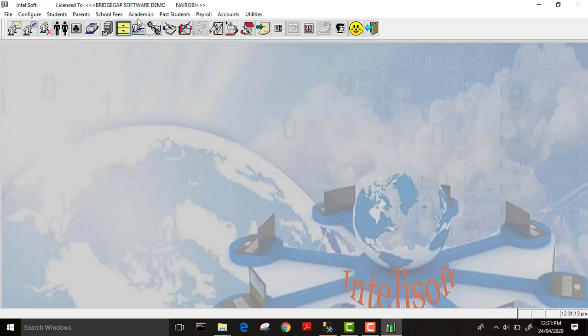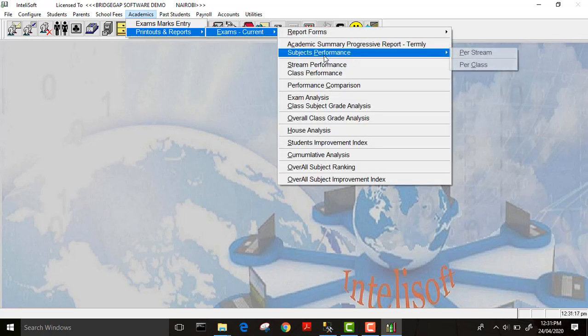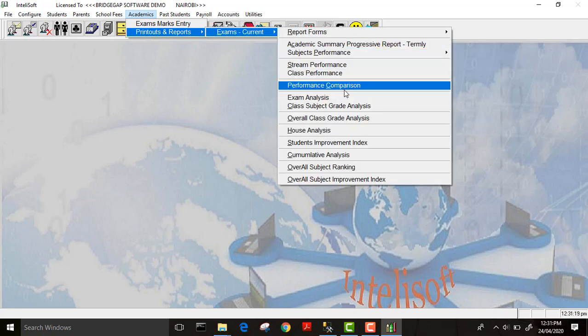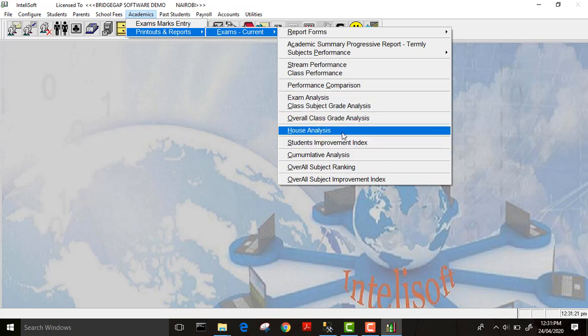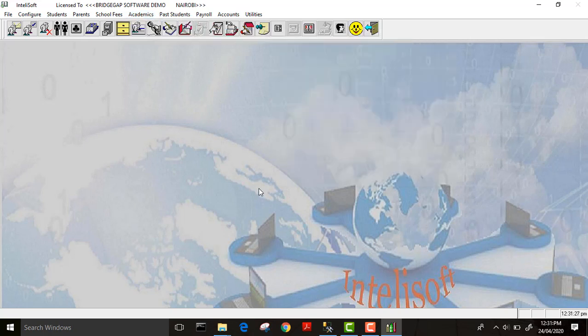And those are the reports also that you can print from here. You can see subject performance, performance comparison, exam analysis, house analysis, cumulative analysis. Every report, you can be able to see it after you have keyed in the marks.